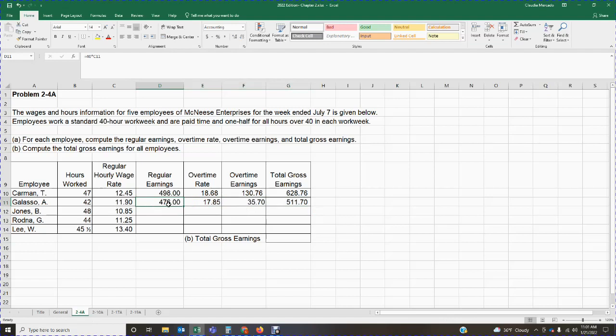Now, for the regular earnings, we enter the amount of hours. We have to look at the number of hours, so you can't just copy and paste and forget about it. In this case, all of our employees work 40 hours, so I can go ahead and copy that formula. The overtime rate can be copied. The overtime earnings need to be adjusted manually because the number of overtime hours changes.